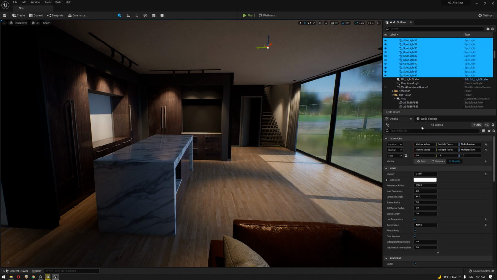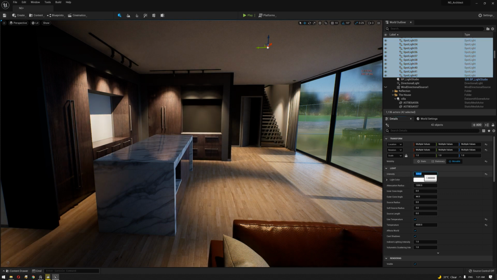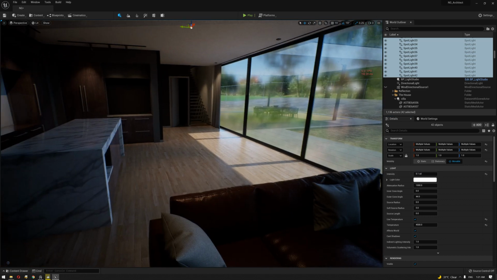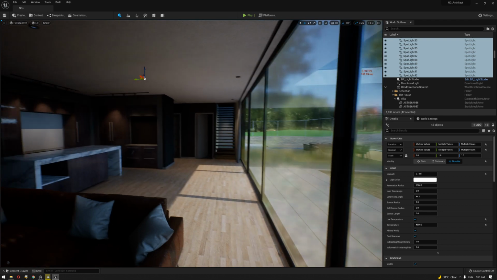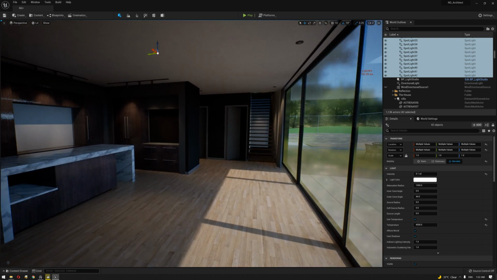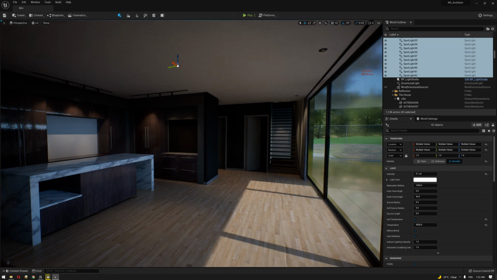Let's select all the descendants. You can see right now we can increase the intensity or decrease it to the amount that we feel acceptable to match our mood. We don't need to face any problems of light baking again.